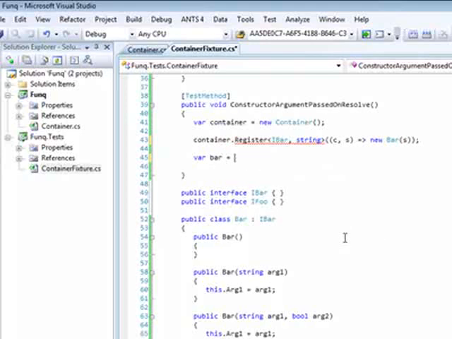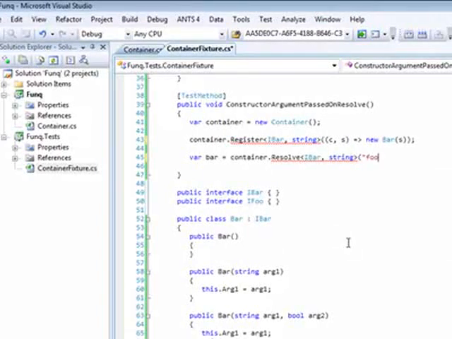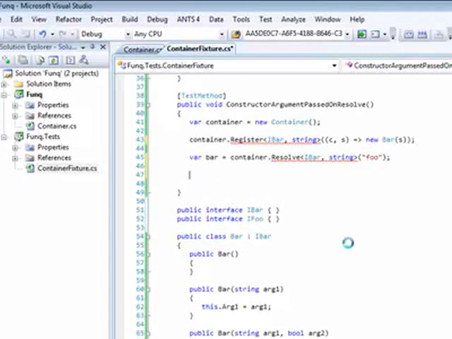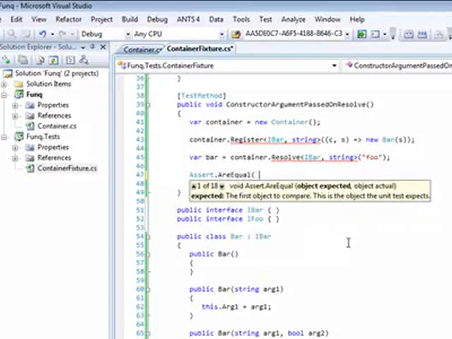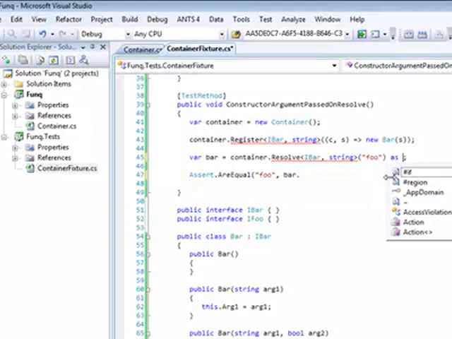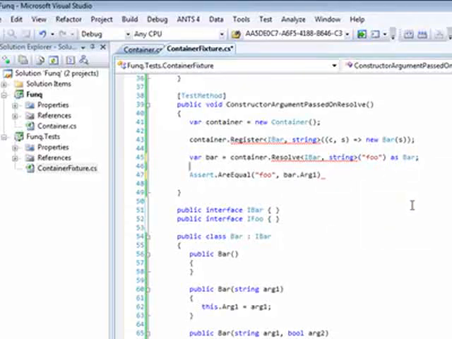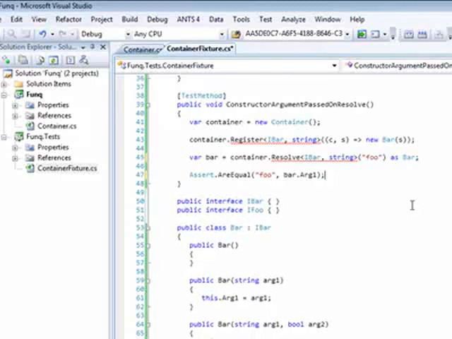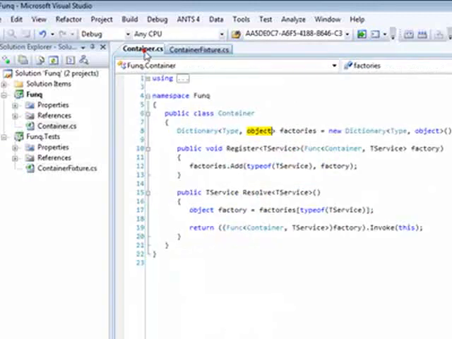On the resolve we're going to do the same, specifying that we are resolving an IBar, but additionally passing a string, and we can make an assertion that that actually happened. Yeah, we need to cast that as a bar so that we can get access to the property and make the proper assertion. So let's go and work on these overloads on the container.